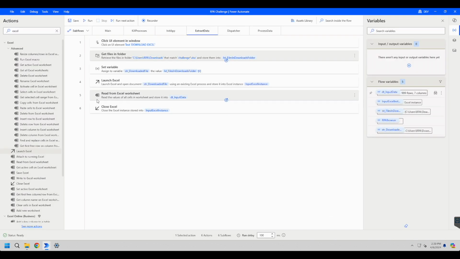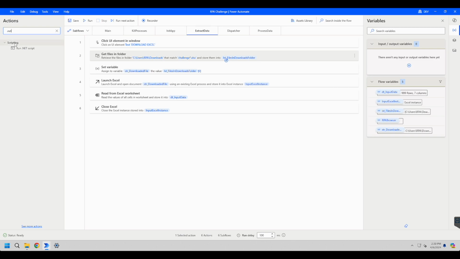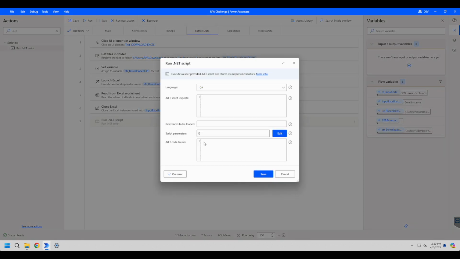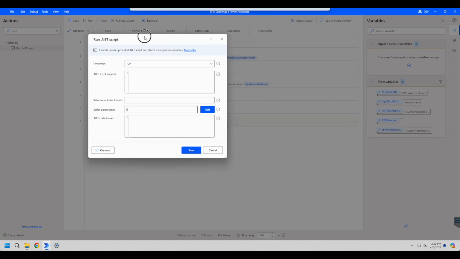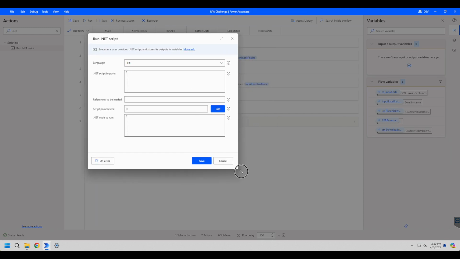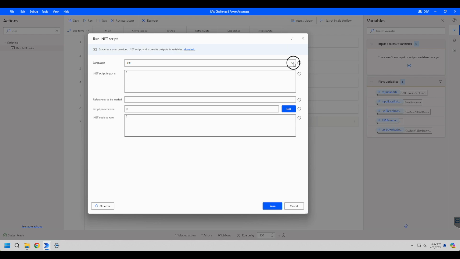Let's just do that. We can use a .NET action. If you like to use C Sharp, if you're more comfortable with C Sharp, you can do so. If you're more comfortable with VB.NET, you can choose whichever you prefer. For this demo, we'll go with VB.NET.